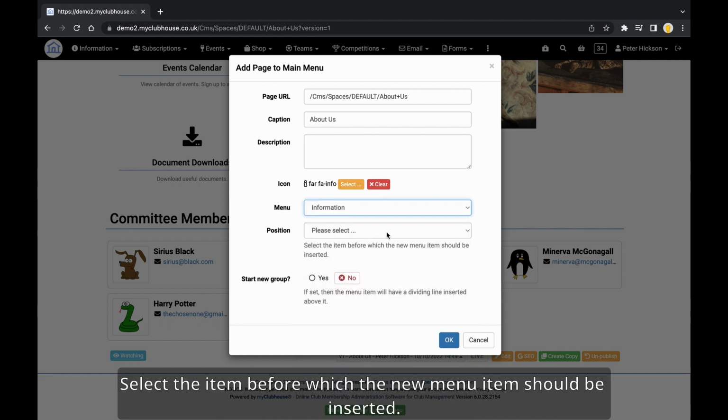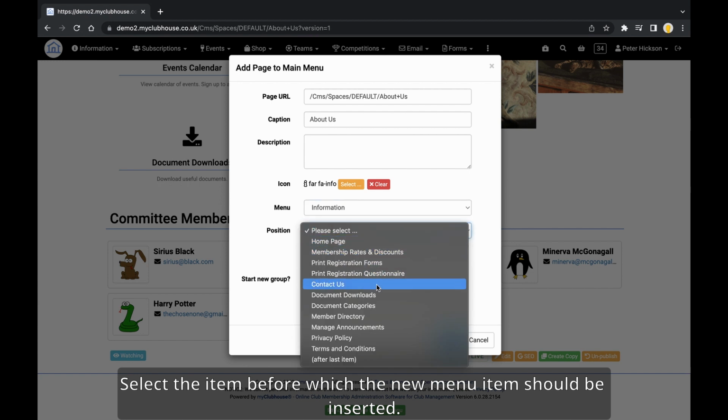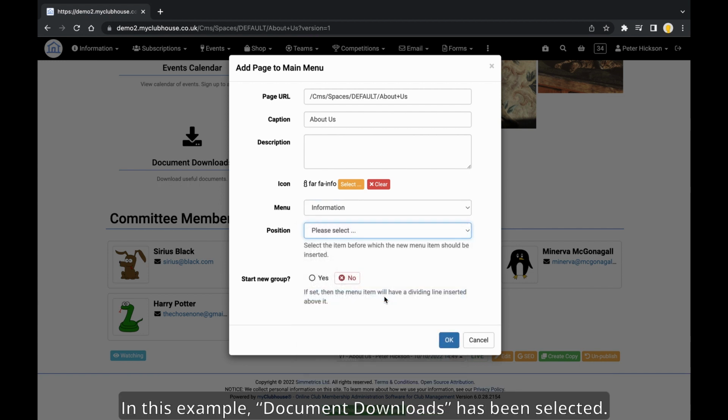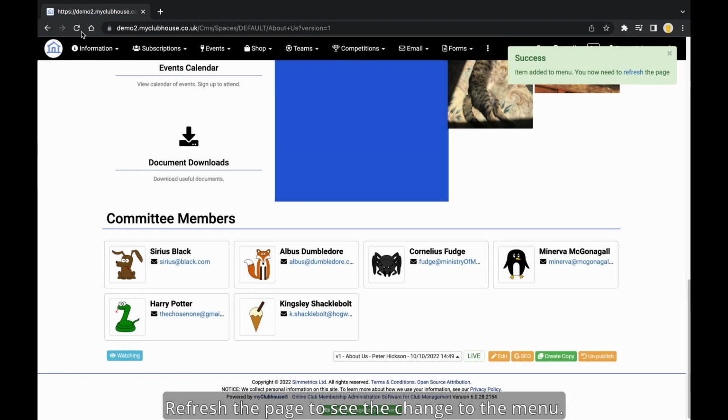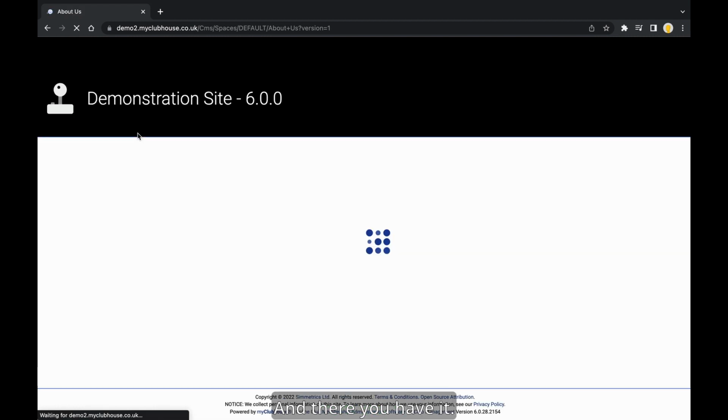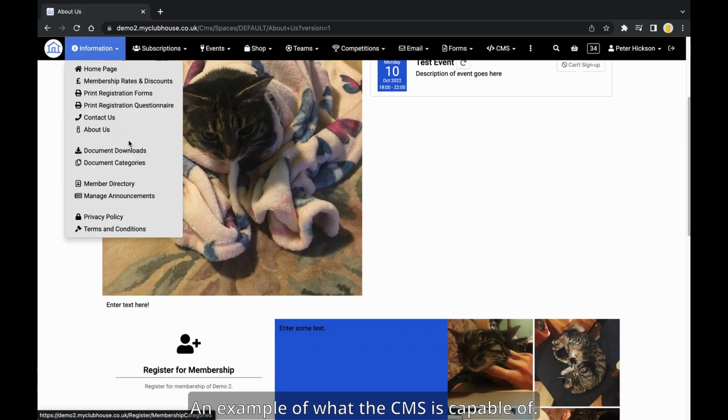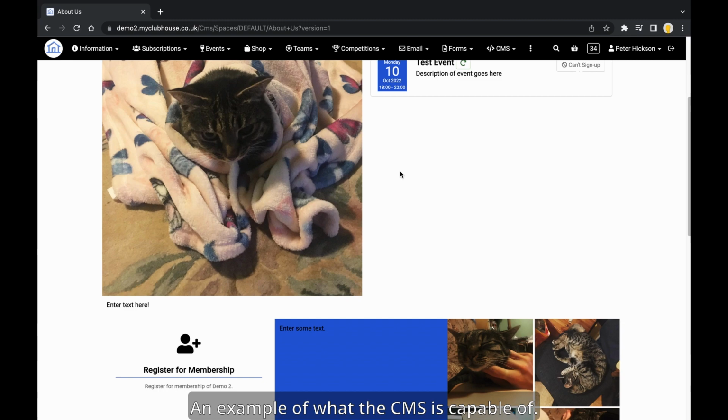Select the item before which the new menu item should be inserted. In this example, document downloads has been selected. Click OK. Refresh the page to see the change to the menu. And there you have it. An example of what the CMS is capable of.